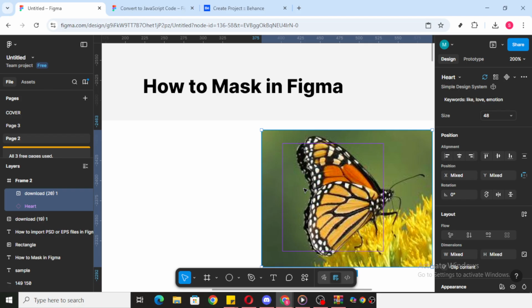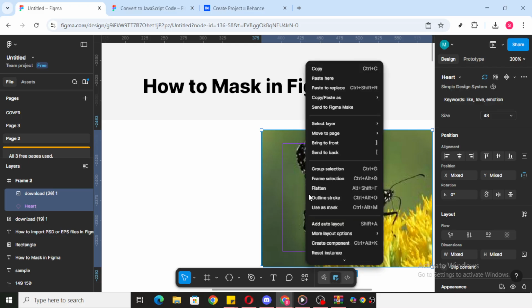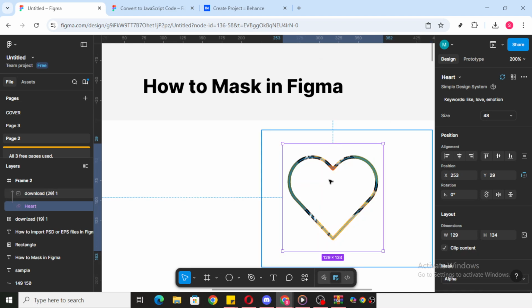Select both the logo and the image at the same time. You can do this by clicking one, then selecting the other, or by dragging a selection box around both. With both items highlighted, right-click and choose Use as Mask. That's the whole masking action done. The image will now appear inside the boundaries of your logo or shape, creating that polished, filled look.